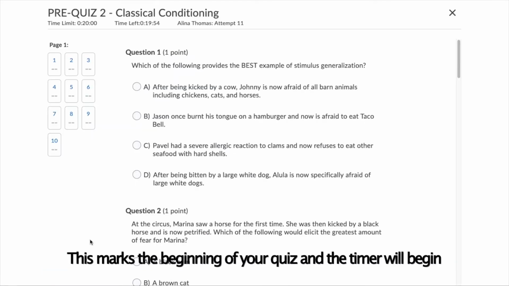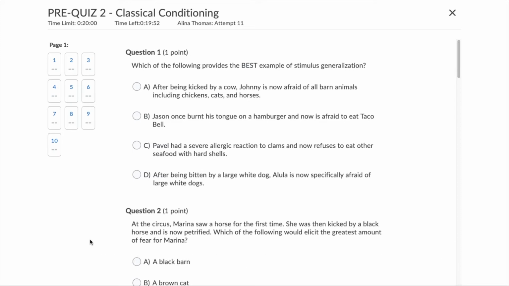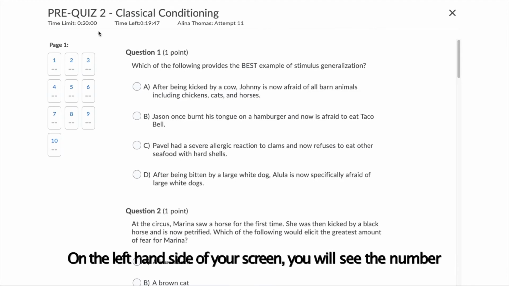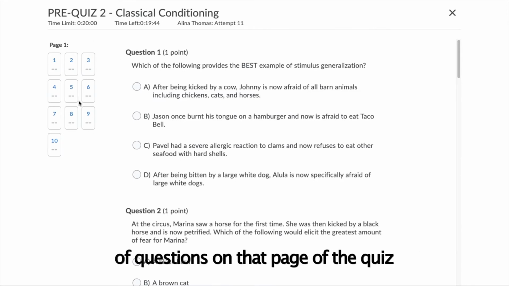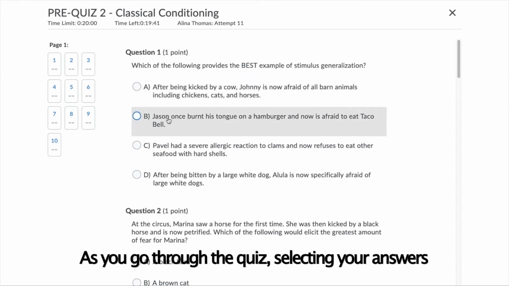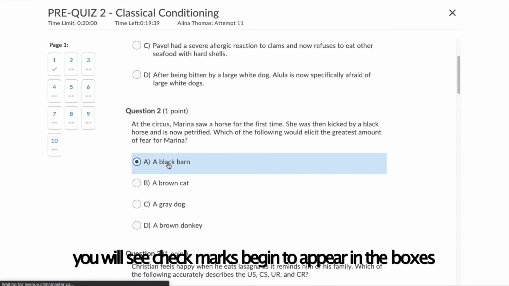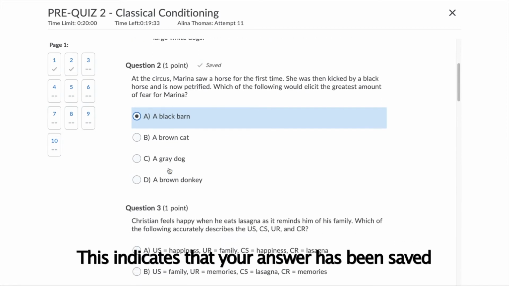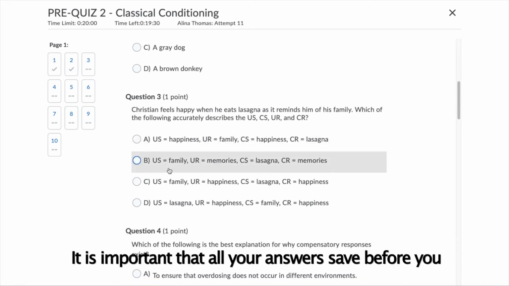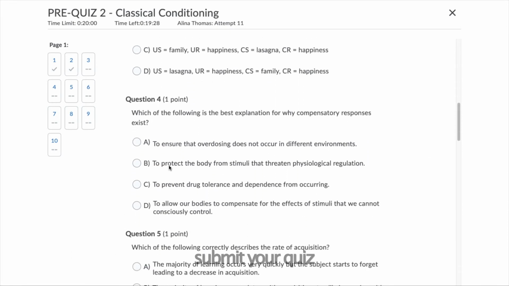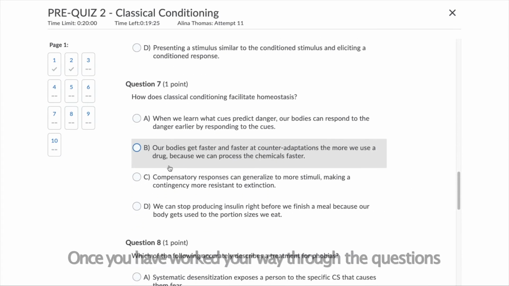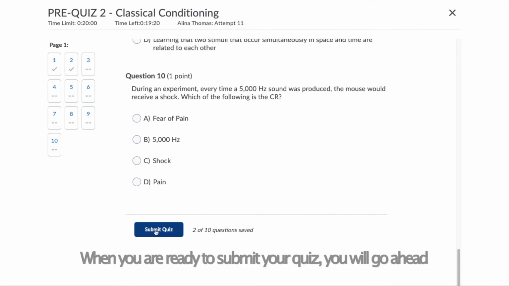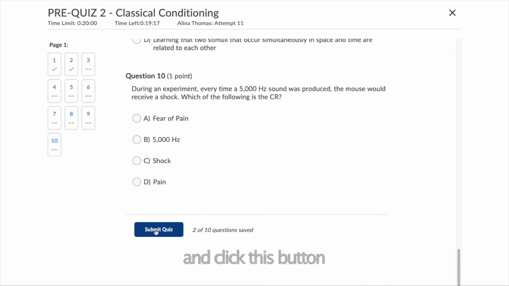This marks the beginning of your quiz and the timer will begin to count down. The timer can be found at the top of your screen at all times. On the left-hand side of your screen, you will see the number of questions on that page of the quiz. As you go through the quiz selecting your answers, you will see check marks begin to appear in the boxes on the left-hand side of the screen. This indicates that your answer has been saved. It is important that all your answers save before you submit your quiz. Once you have worked your way through the questions, at the bottom of the screen there will be a Submit Quiz button. When you are ready to submit your quiz, you will go ahead and click this button.